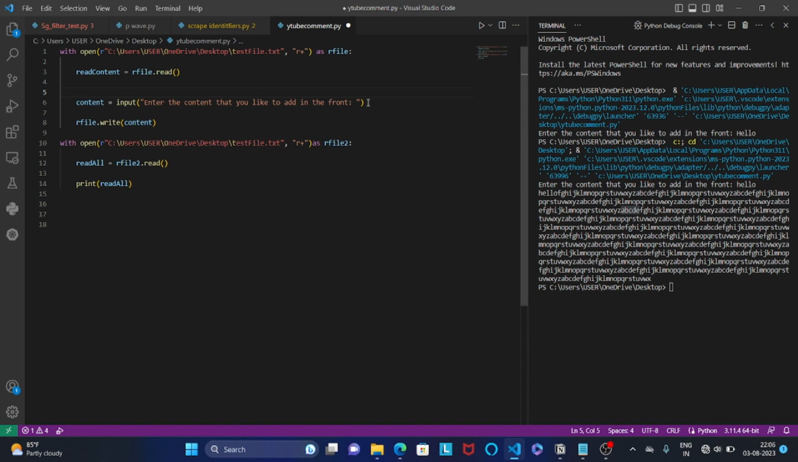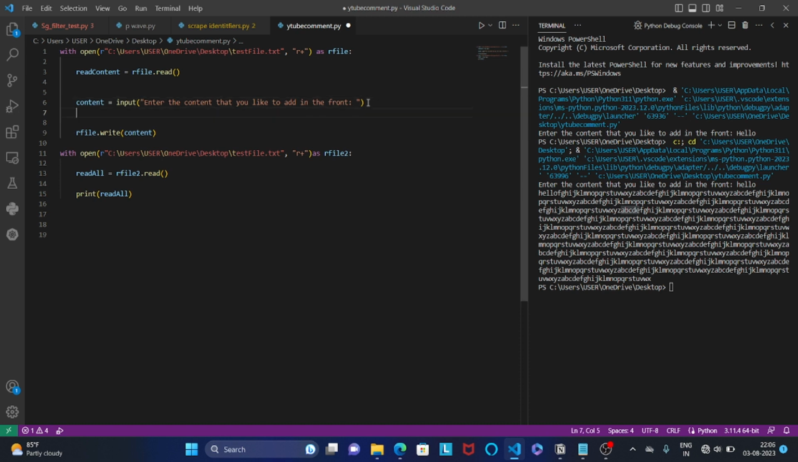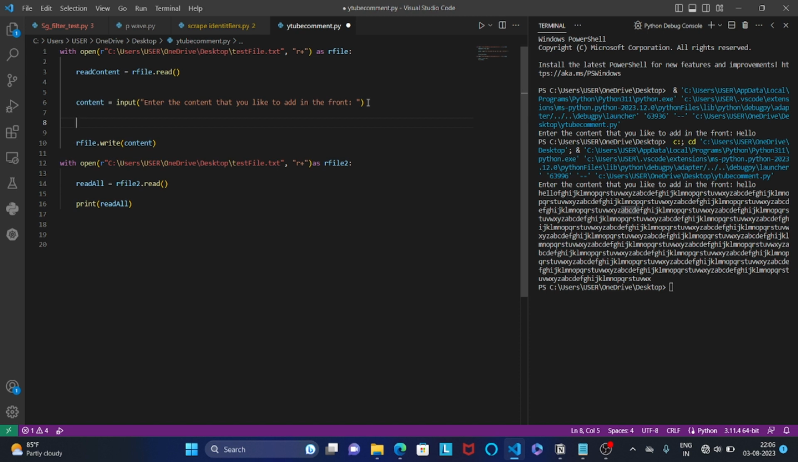Then what we will do is write content. We will grab the content that the user entered, and then concatenate it with what we have read, the read content. So whatever the user entered, that string will be concatenated with the content that was already there. Okay, then we have joined it.